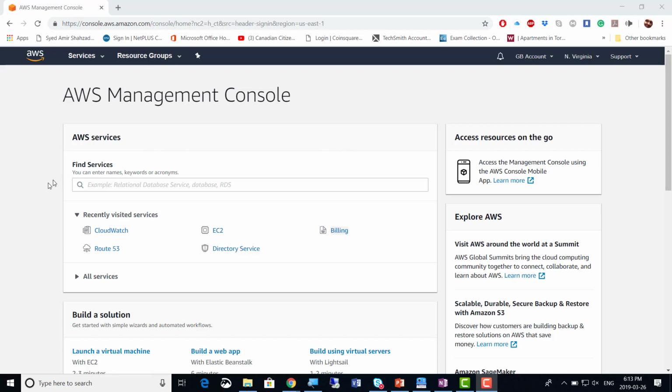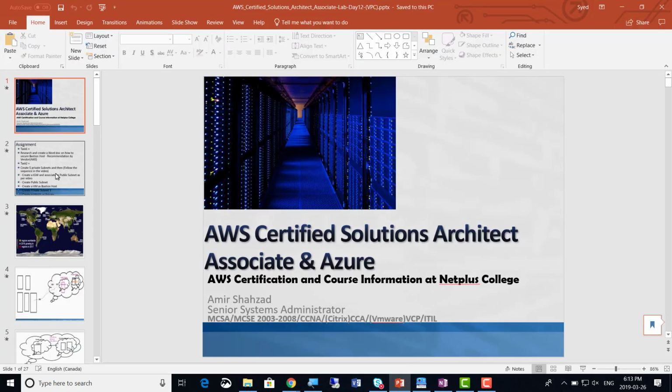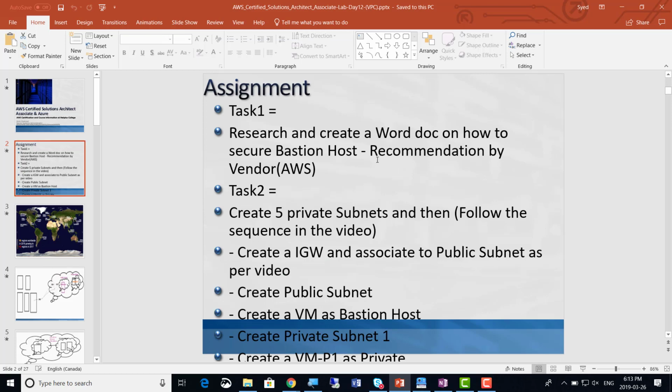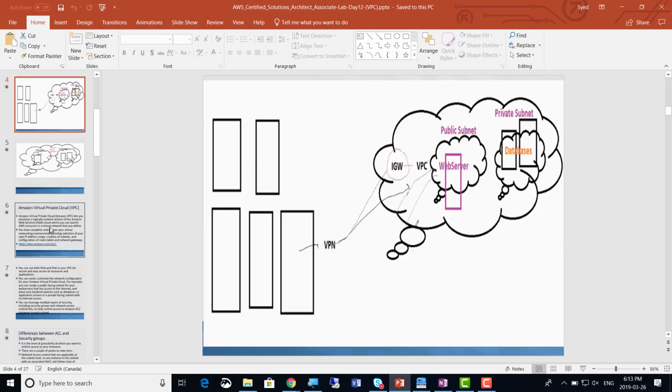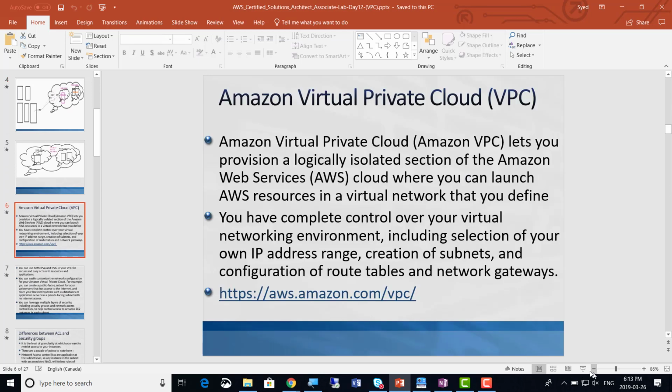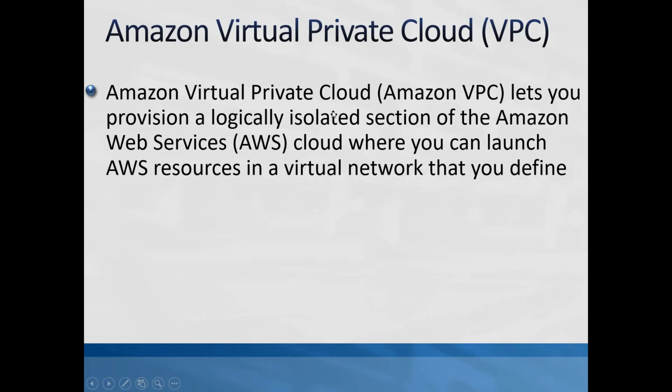Okay, let's start. So we're talking about VPC, which is Virtual Private Cloud, and that's a long lab. So what is Virtual Private Cloud? First of all, it's Amazon Virtual Private Cloud.